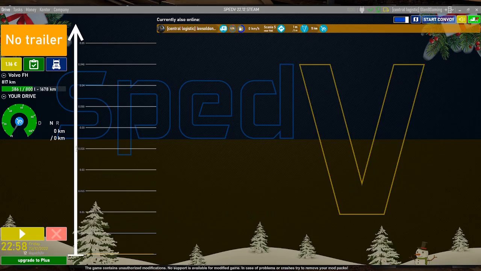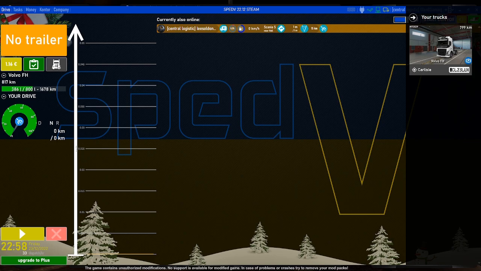So we're back on SpedV. As you can see, it says I have no trailer. It's because I don't have a trailer connected, but my trailer is in Carlisle. Tells you the fuel costs at the minute. Tells you the fairness, whatever that means. It just shows you your truck. My truck it is. Shows you how much fuel I have in.